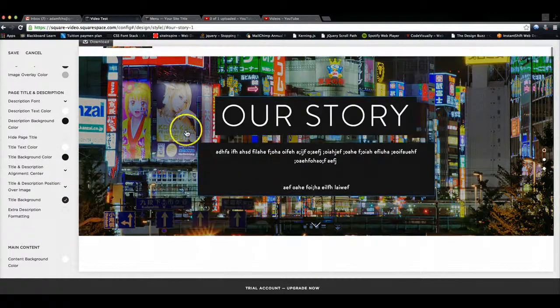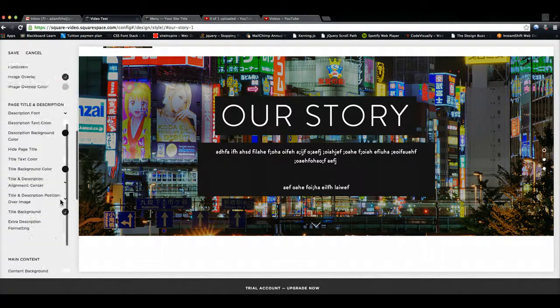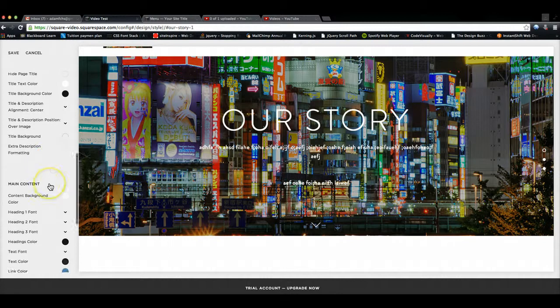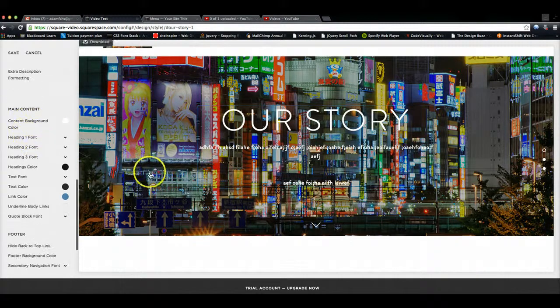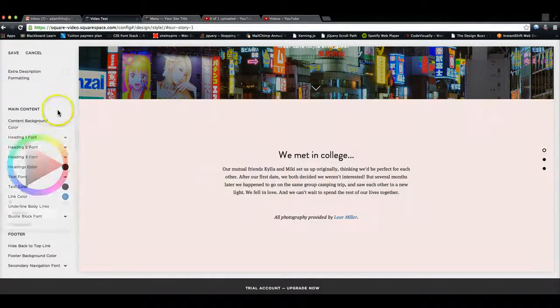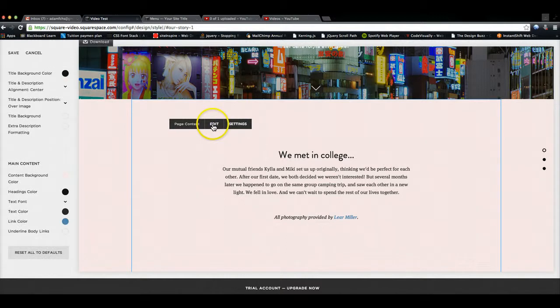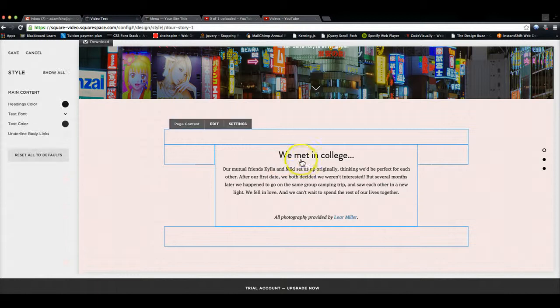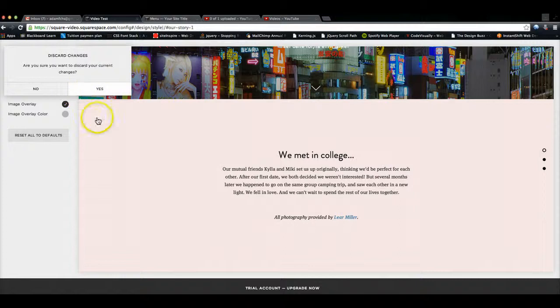Site title background, you can have a background, and again, you can mess with the colors however you want on that. Or you can do extra description formatting, so I can format if I want more description and whatnot in there. Main content, this is the background color for most of your site. Your headings, so we've got different heading elements, and that's set up. Oops, actually cancel. Yeah, I'm gonna discard all of these.